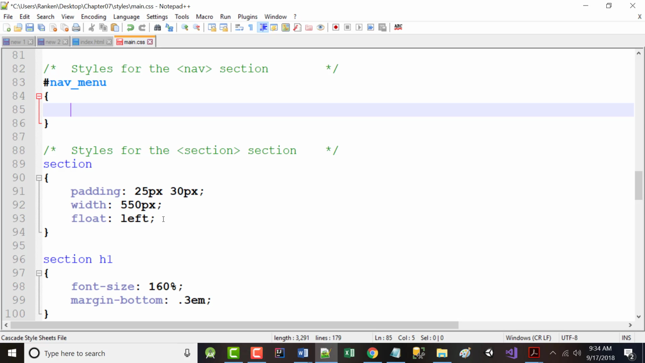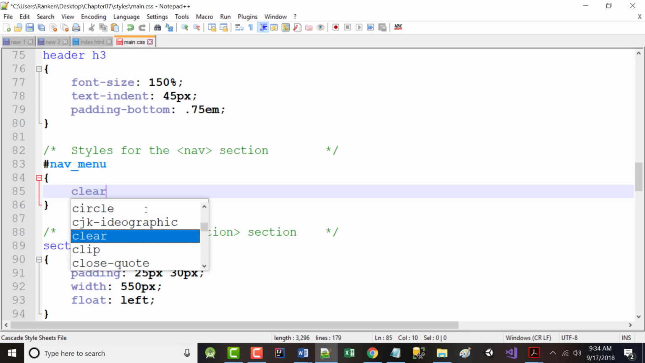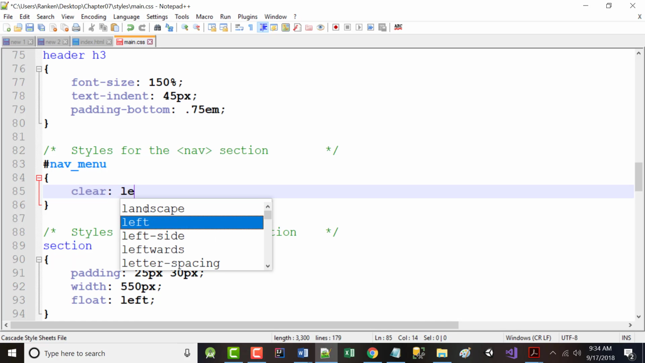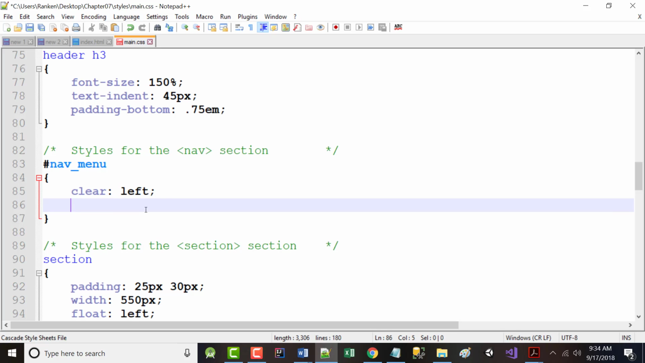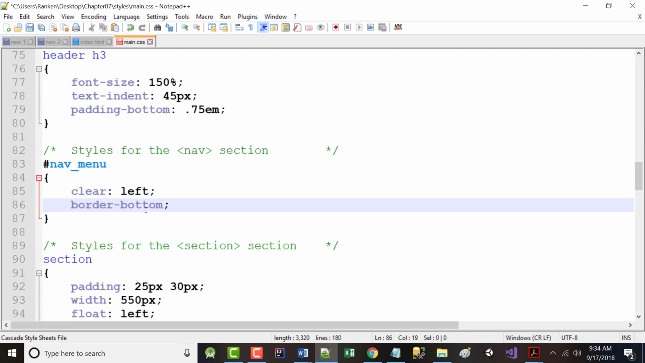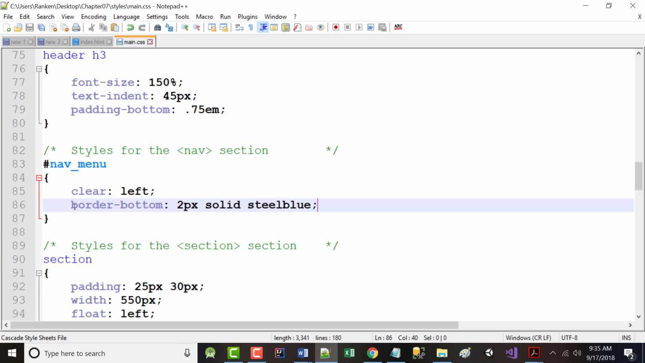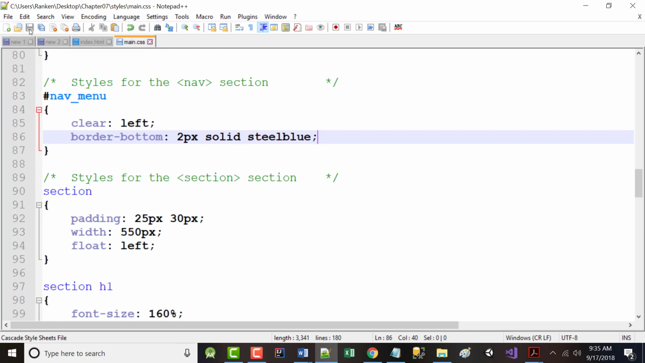The first thing that we want to do, just in case there was any float left, I'm going to put in here a clear. I'll clear left. I probably could even clear both. And border bottom, 2 pixels, solid, steel blue. We were told to put that in our specs.